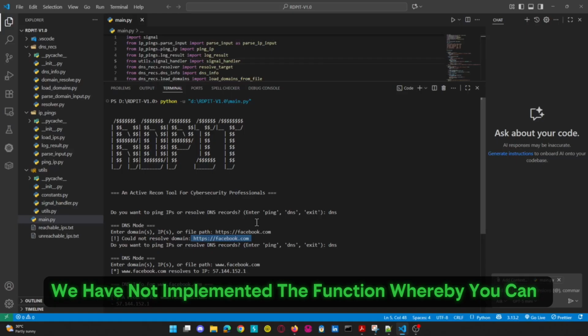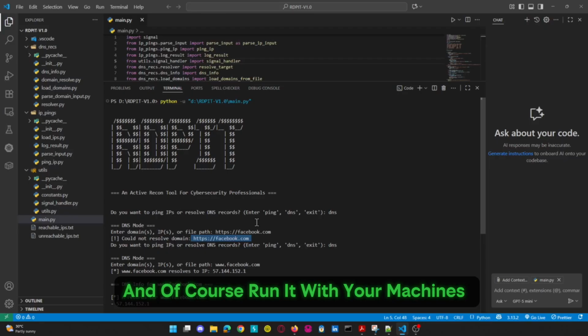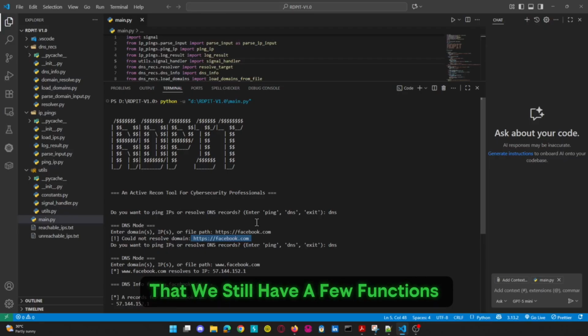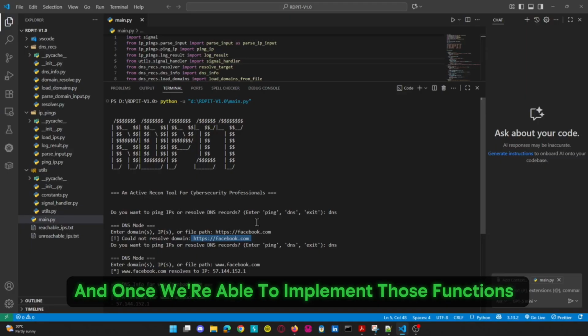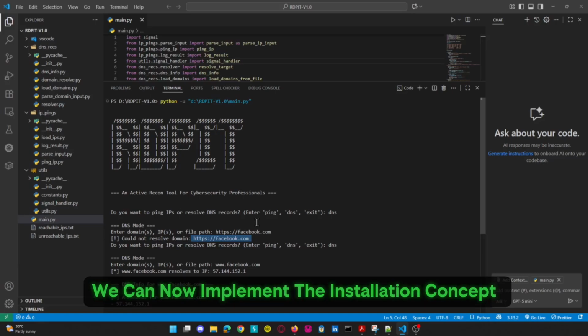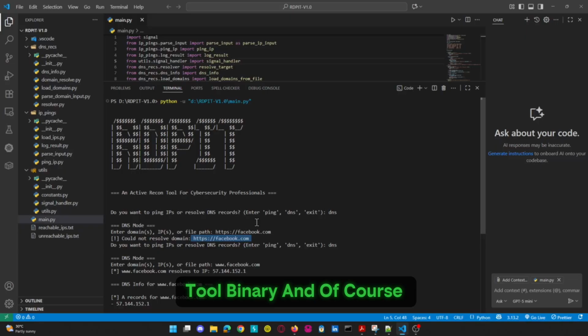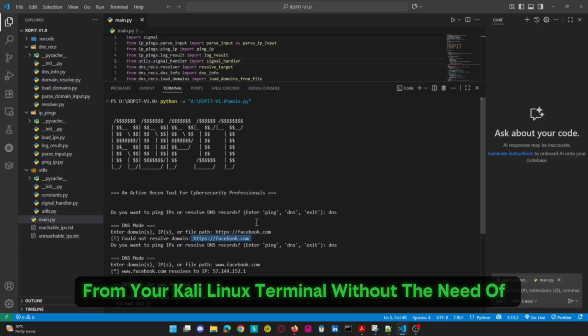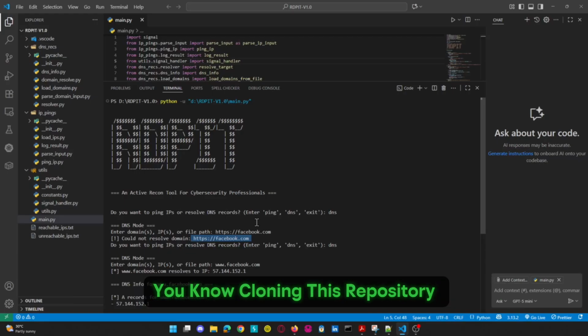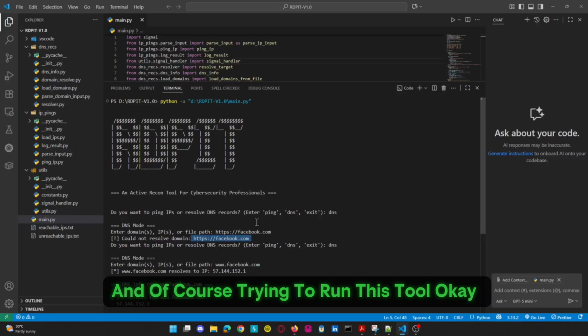Now, mind you, this is cloning this repository and running it directly from the tools directory. We have not implemented the function whereby you can install it as a CLI command and run it on your machines. This is because we still have a few functions we want to implement in Rdpit. Once we're able to implement those functions and have them work efficiently, we can implement the installation concept whereby you can install this on your local Kali Linux machine as a tool binary, and run it directly from your Kali Linux terminal without the need of cloning this repository, navigating into the subdirectories of the main.py, and trying to run this tool.